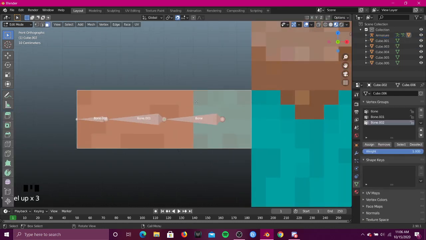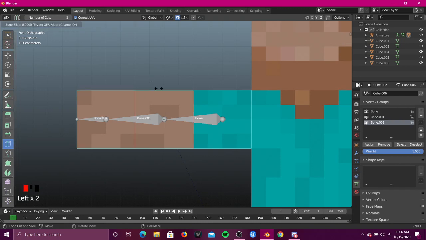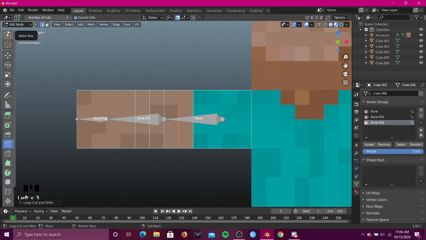So now, in edit mode, on the arm, this is subdivision surface, it's a loop cut. So if you press 2, and then do that, and then right click so it doesn't move anywhere. So then you want to turn this back down to 1, and then do the same thing until you have 5 loop cuts. Then you can select this.